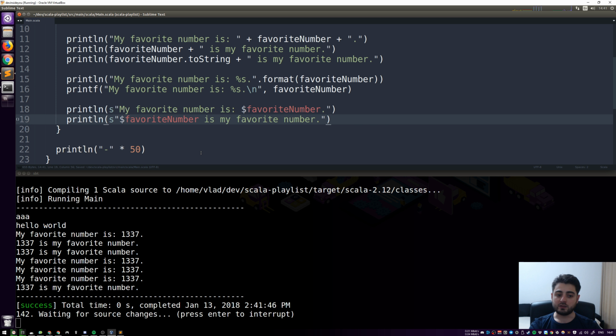So one thing that you need to know about this is that as soon as you forget an S, it's not going to know that it should interpolate, right? So it's literally going to print out dollar favorite number, right? Because as of right now, it can distinguish it. But you sort of get a hint from the syntax highlighting, right? There we go. One thing you need to know is that the syntax over here only works for simple expressions.